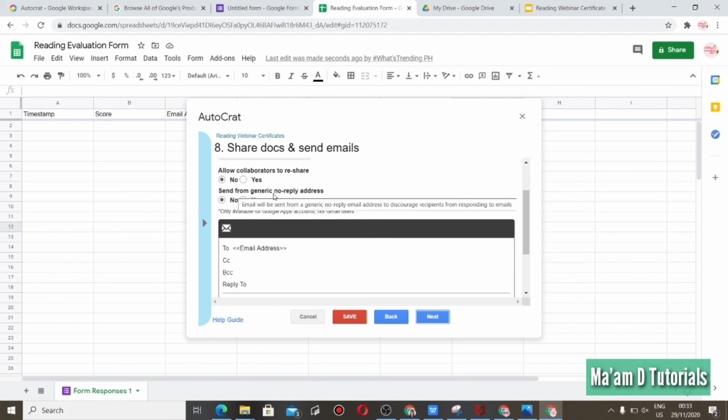Send from a generic no reply addresses. So, yes. Kasi, isi-send mo lang siya. If you don't want responses or replies from the recipients, i-click mo yung yes. Then, kanino mo isi-send ito?